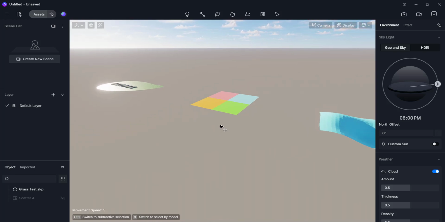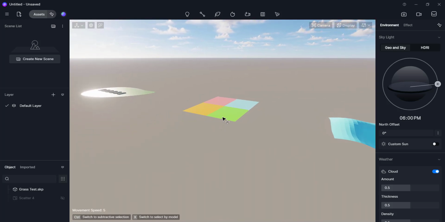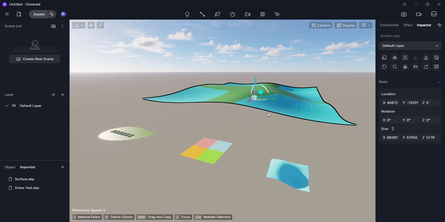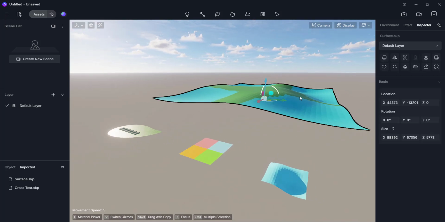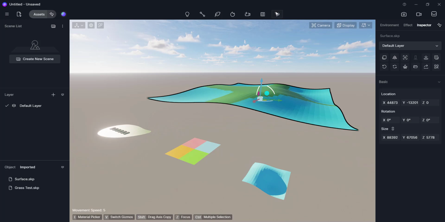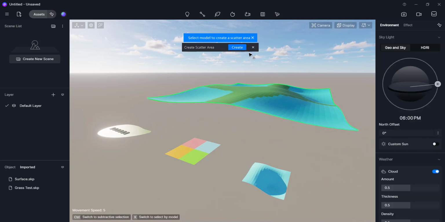So a lot of the time you're probably not going to want to do that, so you're probably going to want to do by material, unless you were to bring in a whole other model. So if I brought in a full separate model for a surface, then you might use the select model in order to set up a scatter system for that, but generally speaking you're going to do a select material.